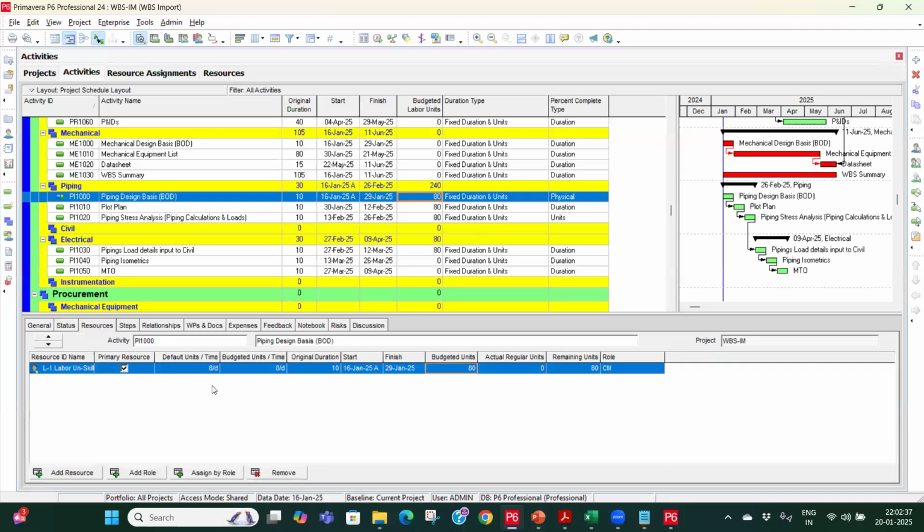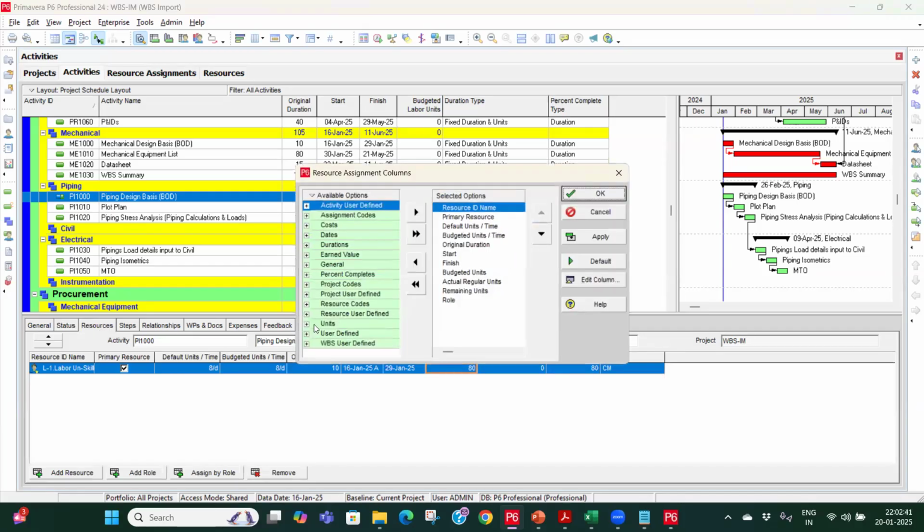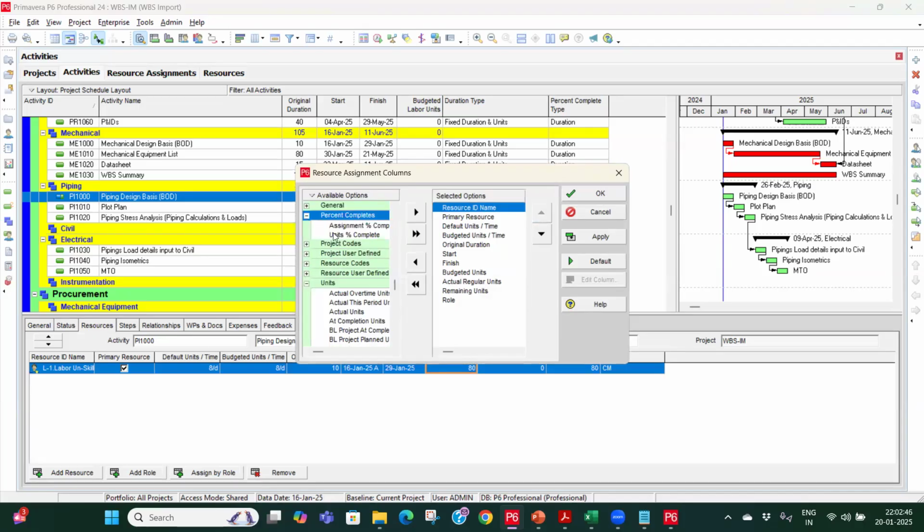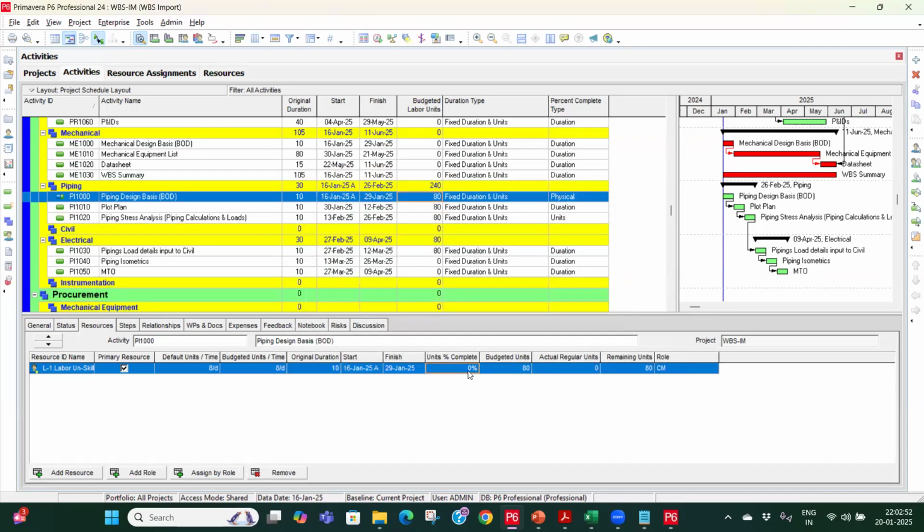So if I go to resource, and select unit percent complete, you see this is 0 at the moment. This is not getting updated on its own, so you have to put 80 here to update it. I will have to put it manually, 80. Now you can see it is calculating. 80% of 8 is 6.4, and the remaining is 1.6.